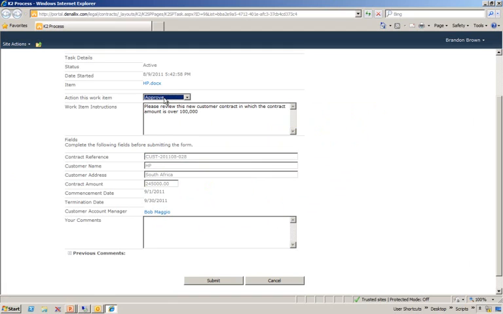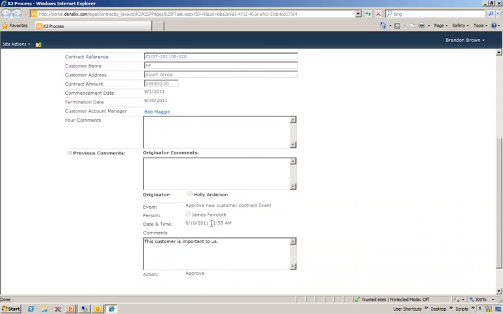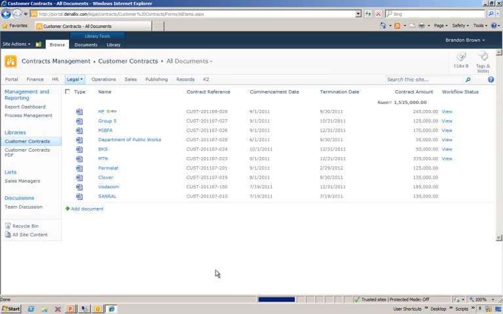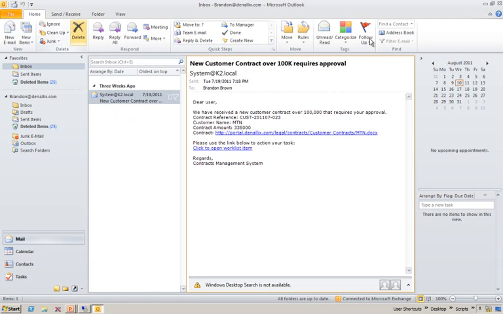In our case, we're going to approve this contract. We're going to review all the metadata and the information related to this. We can also view any previous comments that were captured. We can see there's the comment that was captured by James at that step of the process. And Brandon can make a decision to say, I'm happy with this contract, and click on submit. Right, then his task is now complete, and he can now delete his email or archive his email for later purposes.